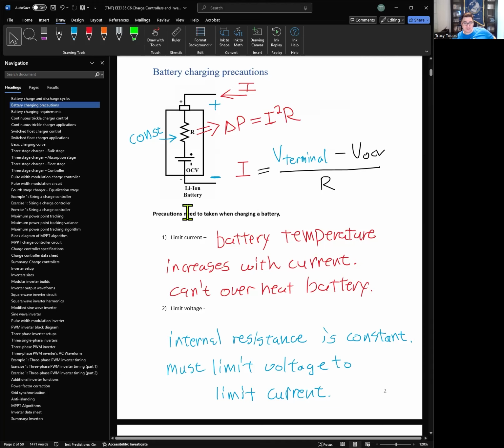Okay? So precautions need to be taken when charging a battery. You have to limit the current because the battery temperature increases with current. We can't overheat the battery, right? A battery builds up heat. A battery will naturally dissipate heat if the surrounding air is cooler. There's natural heat dissipation. If you really want, you could put heat sinks on it, and you could put liquid cooling or something else. If you really want to be fancy, but for the most part, you're just going to let the ambient air do its work. Obviously, in the winter, the battery can charge and discharge faster than in the summer because with the temperature difference, you'll have more heat dissipation.